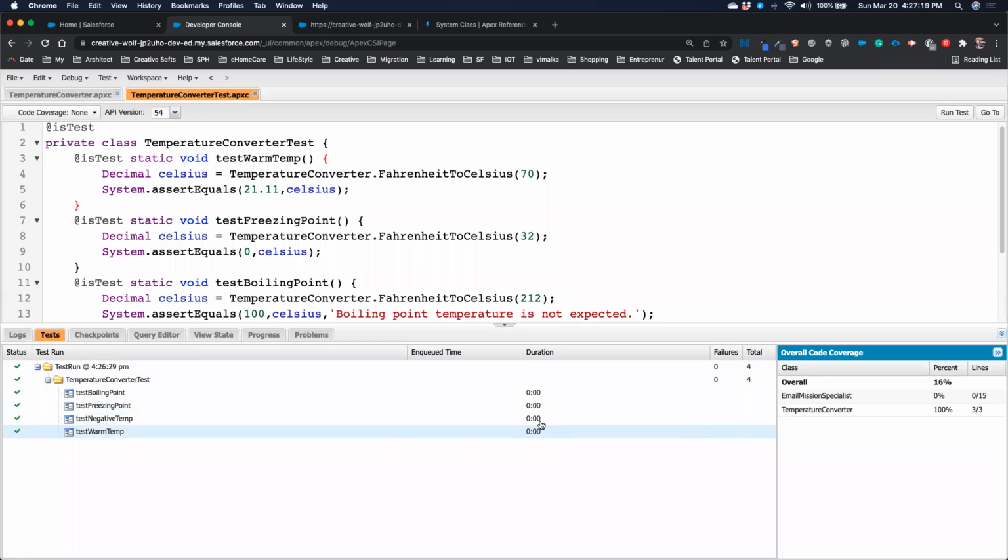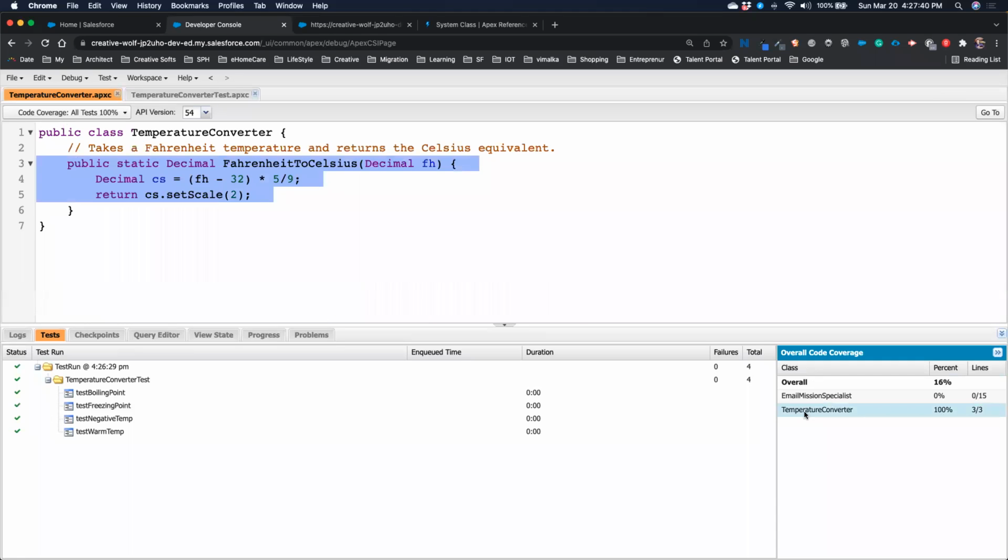So in this case, we have the temperature converter class test, and it has covered 100% of test coverage. If you double click this one, it will show you in purple color which lines were covered, which logics were covered by the test.